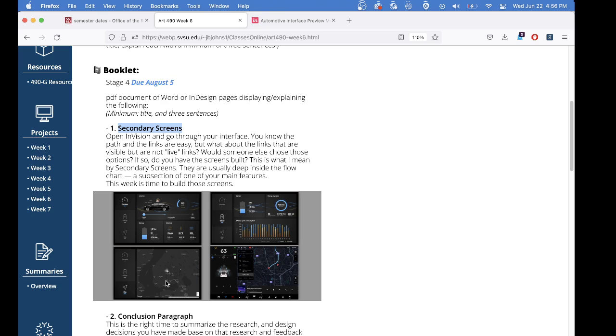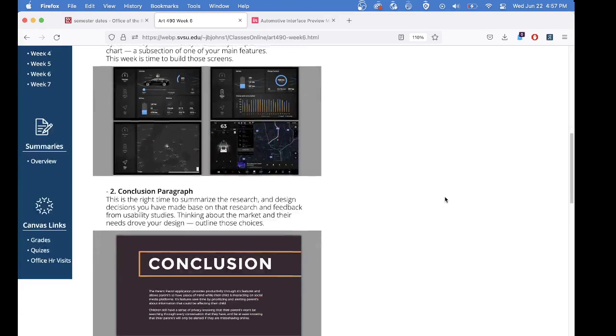So what happens when you go deeper? You want to get into, I don't know, radio controls, and there's, well, probably not, but you could have a CD player. You could have music stored in the computer. You could have satellite radio. You could have radio service paired through your phone. So there's all these different things. All those are secondary screens. So consider those. Build those, please.